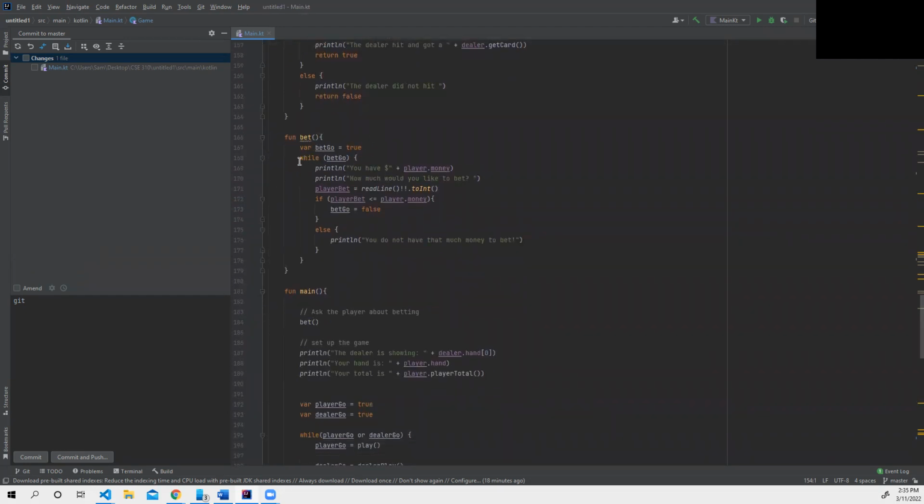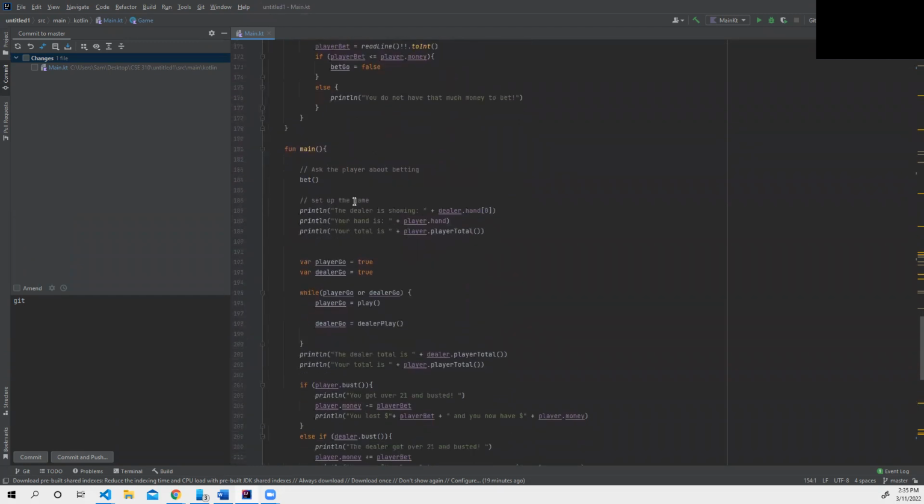We then have the bet method. Similar style, we use a while loop to validate the input. First, we tell the player how much money they have. Then we ask how much they'd like to bet. We take that input, convert it to an integer. Then we check that that bet is valid. If it is, then we'll exit the loop and finish the method. Otherwise, we'll say you do not have that much money to bet, and then we'll start the loop again. We'll tell them how much they have again, ask them how much again.